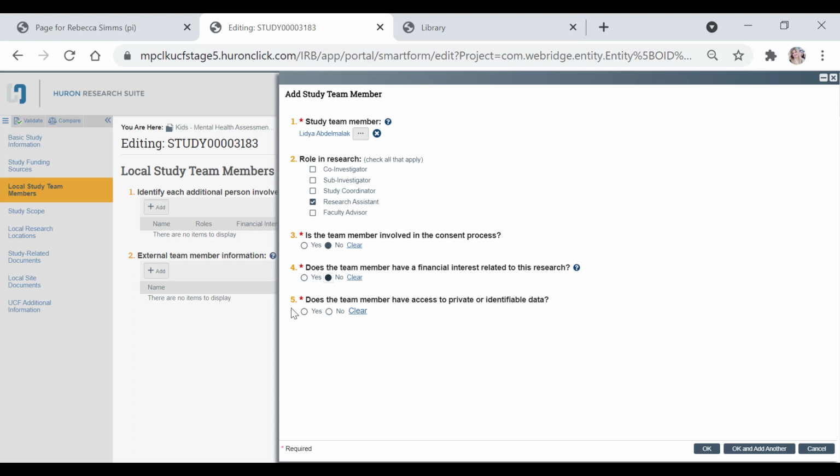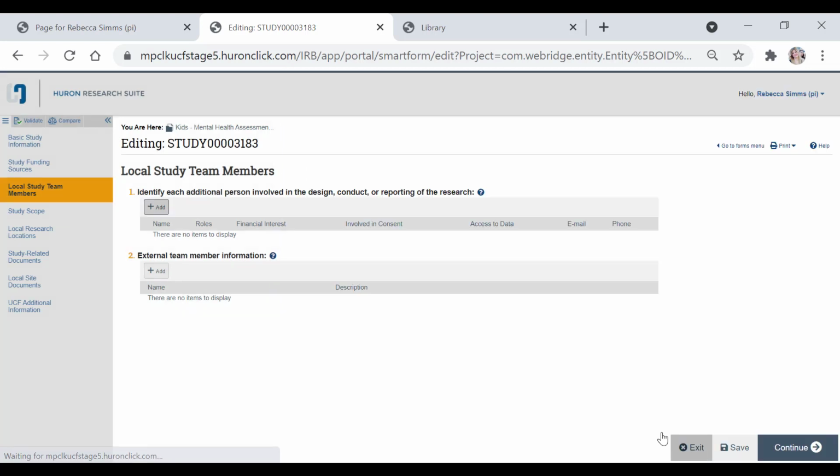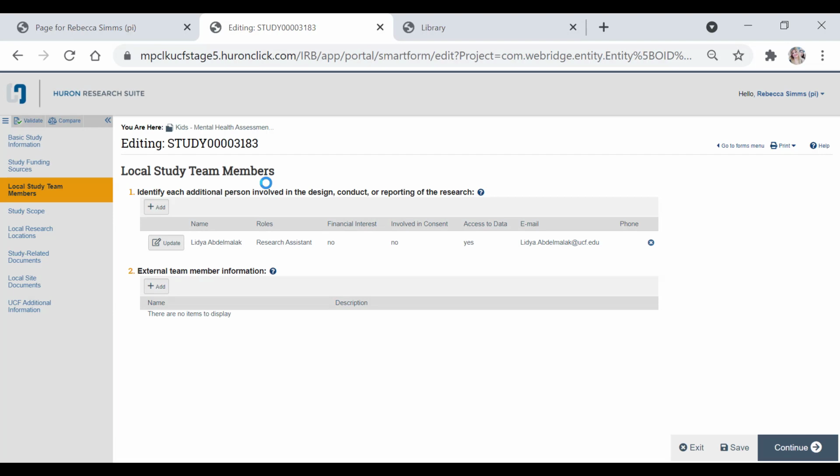Question 5 asks if this team member will have access to any type of data in this study. So in my case, it's yes. If you need to add more team members, you can click OK and add another and just go over the same questions here. If not, you can click OK, which will take you back to the main page.